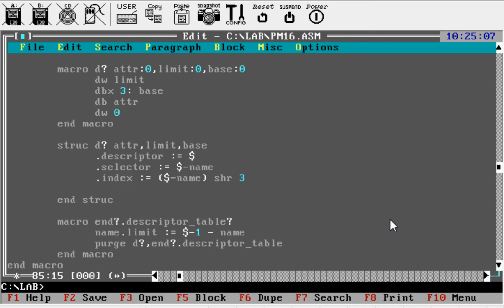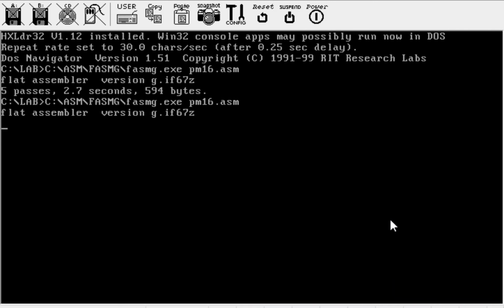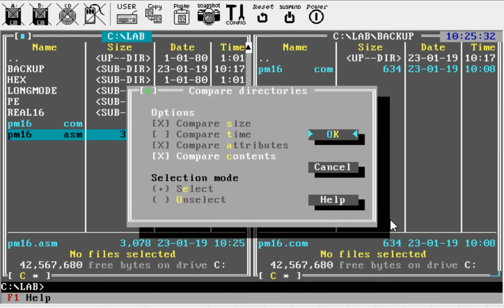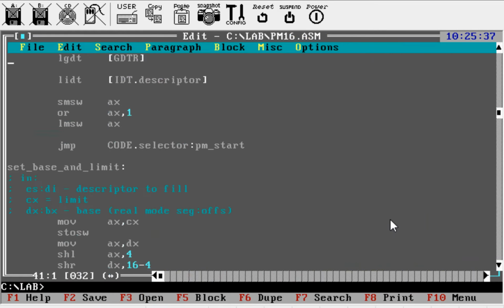Oh, because I forgot to define actual descriptor data here in structure. We have defined these values but did not define the actual data. So I called this macro and put the data there. Yeah, the size is now the same. The file is identical, so far so good.